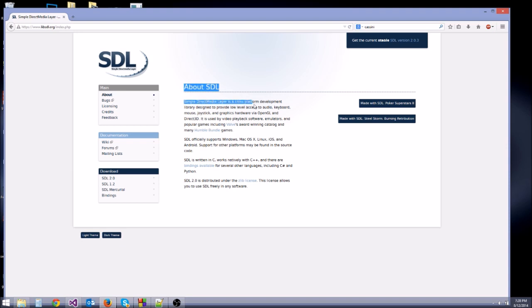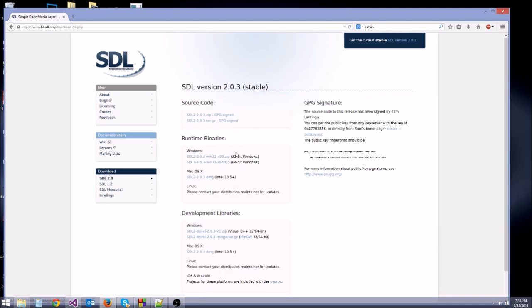Now, as I've said, Simple Direct Media Layer is a cross-platform dev library for providing access to audio, keyboard, mouse, joystick. Now, we're only going to be using it for getting mouse input, keyboard input, opening up a window, and it interfaces with OpenGL a little bit too, so that we can draw all our OpenGL stuff to the window very easily. So to download this, you want to go down here to Downloads at the bottom left. SDL 2.0 is the one you want.